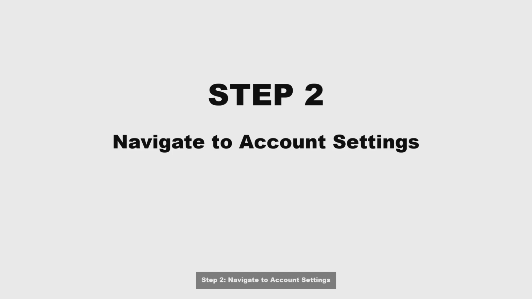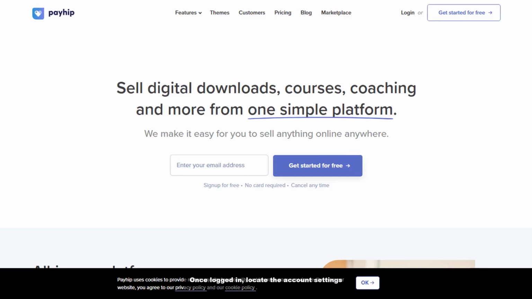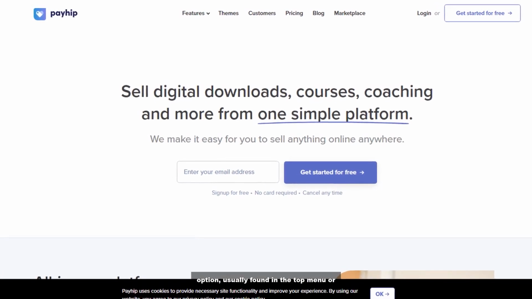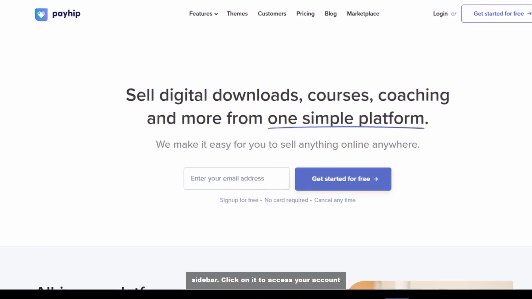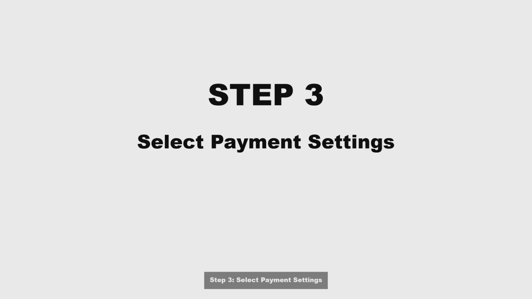Step 2. Navigate to Account Settings. Once logged in, locate the Account Settings option, usually found in the top menu or sidebar. Click on it to access your account details.